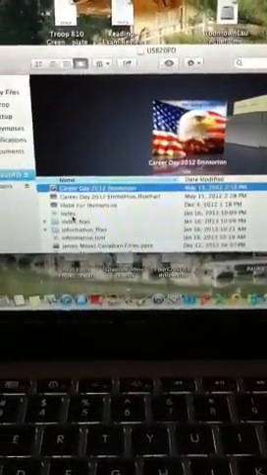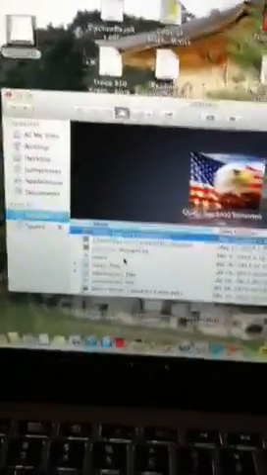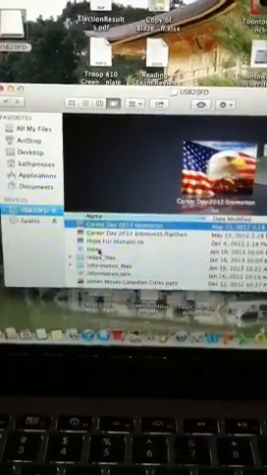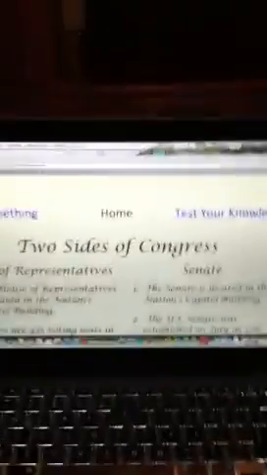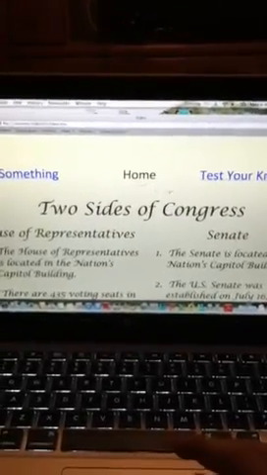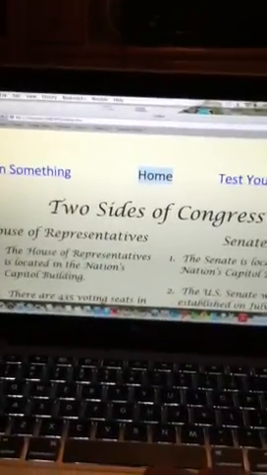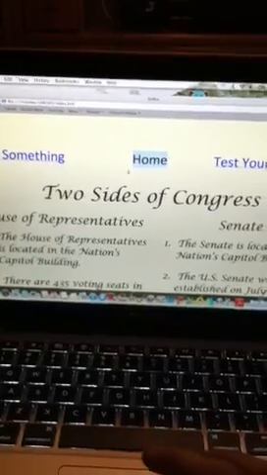We're going to double click that, and go to index. I'm right here in the USB part, and I'm going to go to index, which is my home page of my website. So as you can see, it's on the home page because this part right here where it says home is not blue like the test your knowledge part and the learn something, which means that's the page you're on.